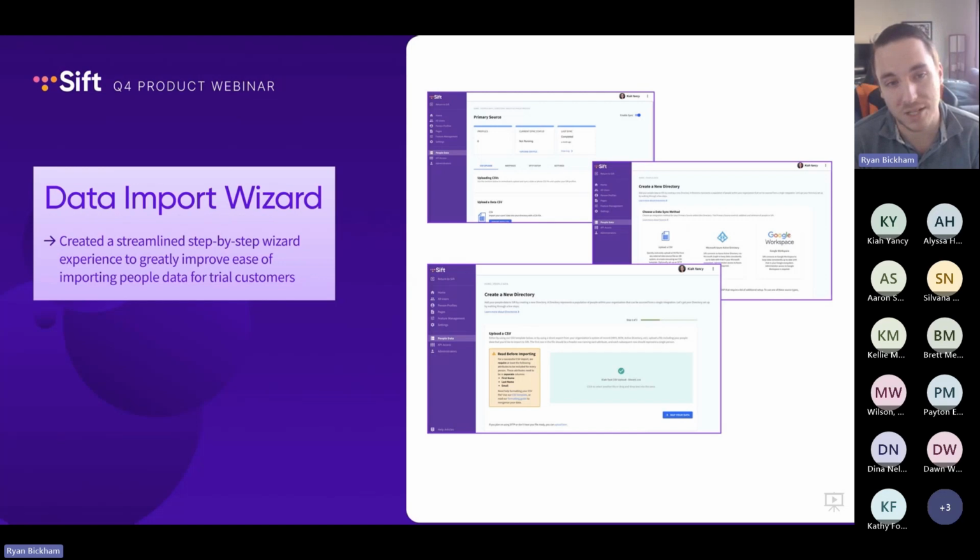We've updated the mappings experience to give you some automatically suggested mappings, and we'll continue to do that in the future. One of the things that we're continuously improving on is getting data into Sift, as I know has been an issue for lots of people in the past.